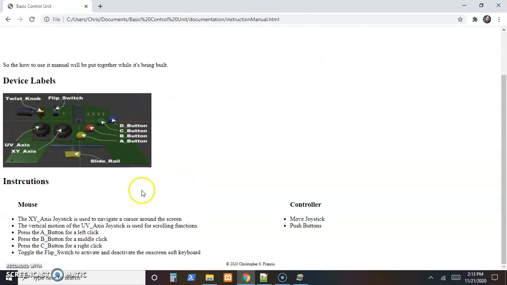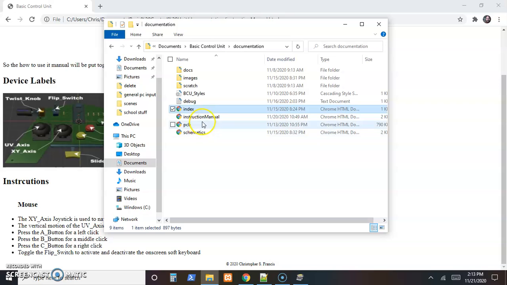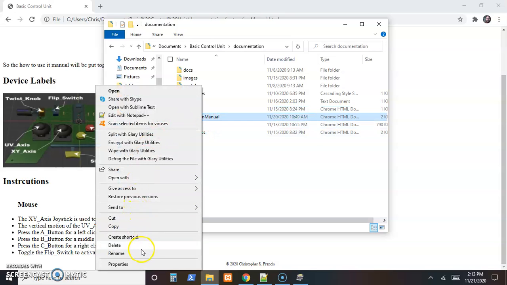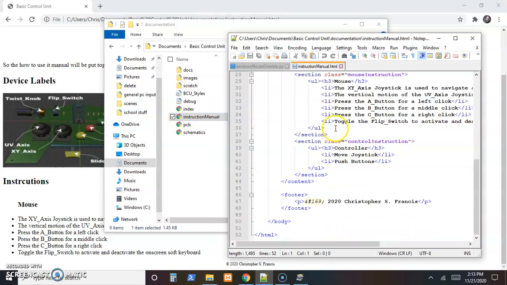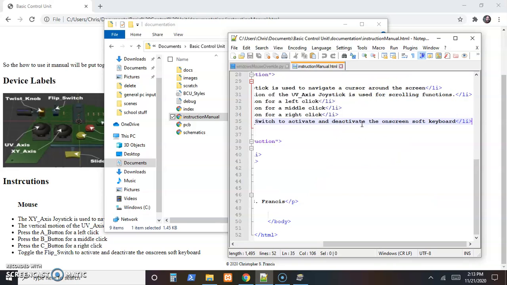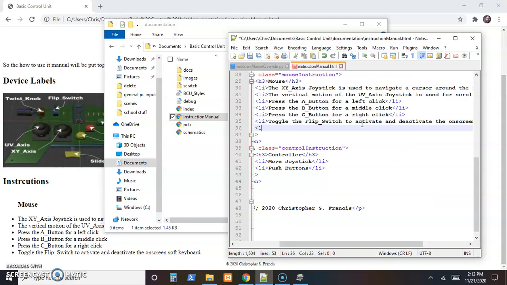In the instruction panel, I need to add those last instructions, which is just some HTML code. So I'll open this with Notepad++. Find where those instructions are. There it is. Add that in and just keep up with it along the way. That way it doesn't become an overwhelming project at the end.